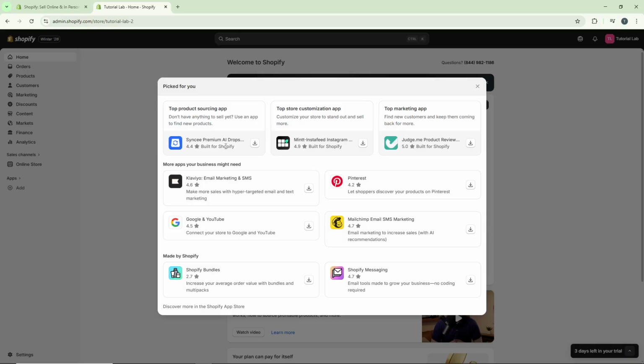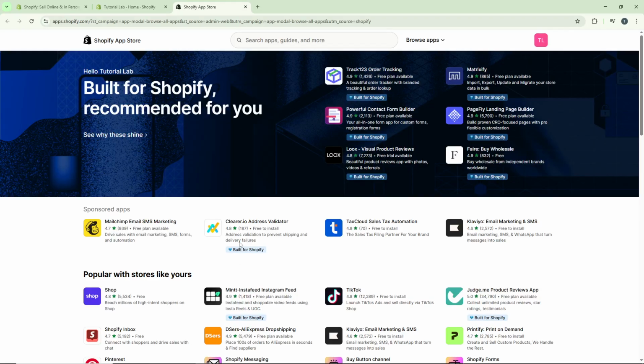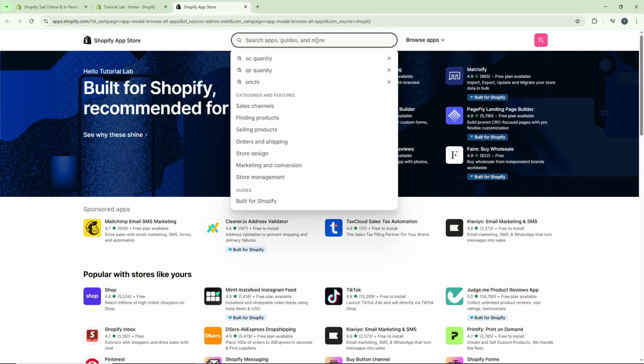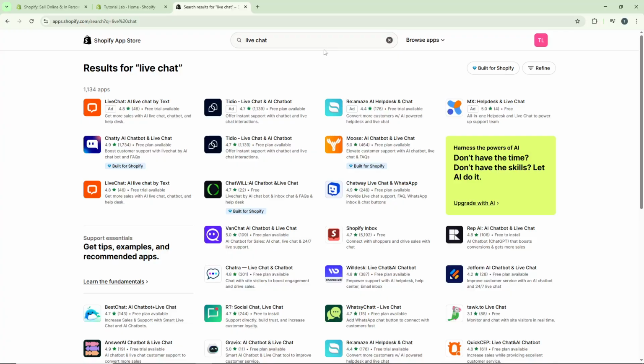After clicking Add, you'll see an option that says Shopify App Store. Go ahead and click on that. The Shopify App Store is your go-to marketplace for finding apps that can enhance your store, from marketing tools to customer service solutions. Once you're in the App Store, use the search bar at the top to type in Live Chat. You'll see a variety of live chat apps pop up, each offering different features and pricing plans.